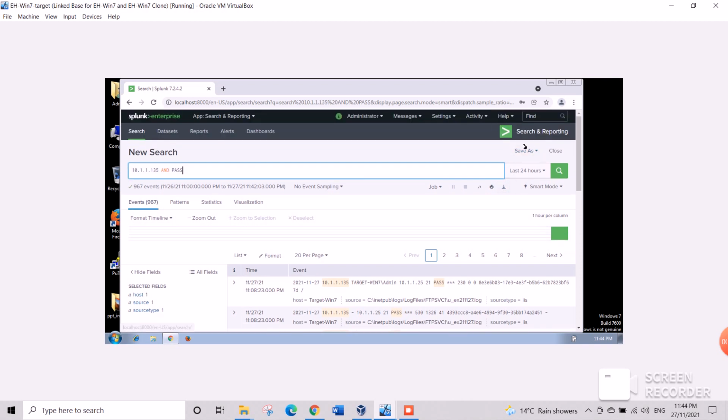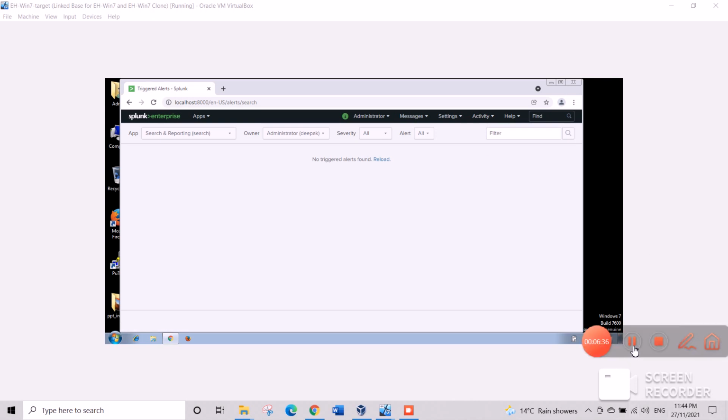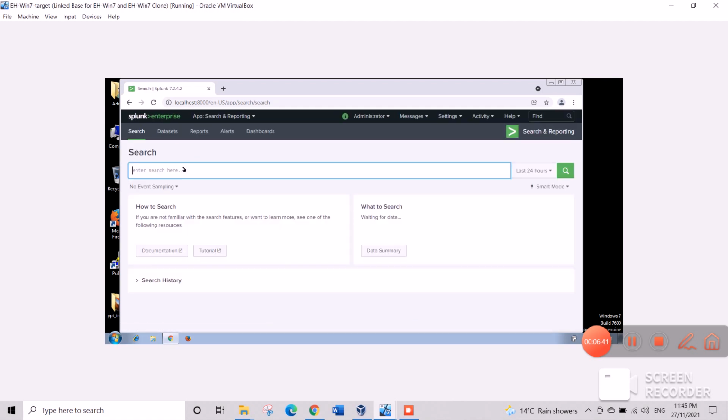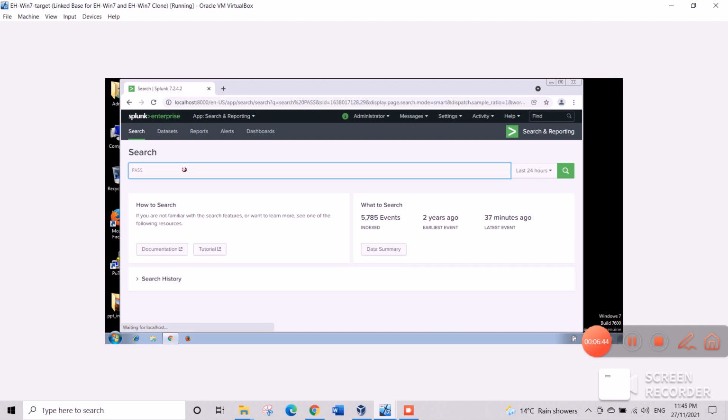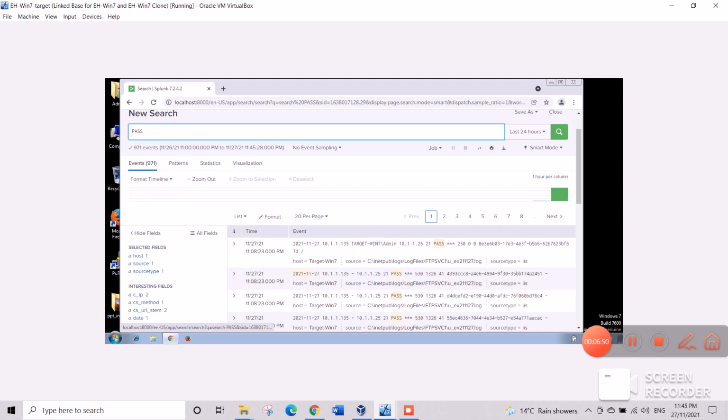So how are we going to create the alerts? To create the alert for this data, we click on activity, go to triggered alerts, and like we see, there are no alerts being triggered, which means we have not created any alerts for that. So to create the alert we go back to the search, we type the keyword here. The keyword is pass, enter. So we should have the data which has the pass word in it.